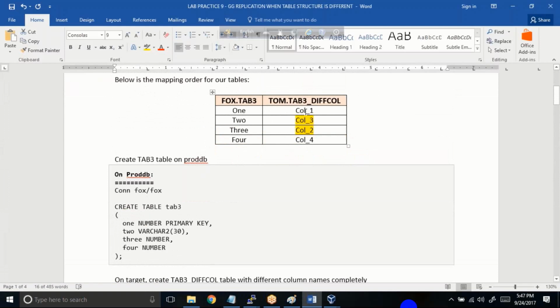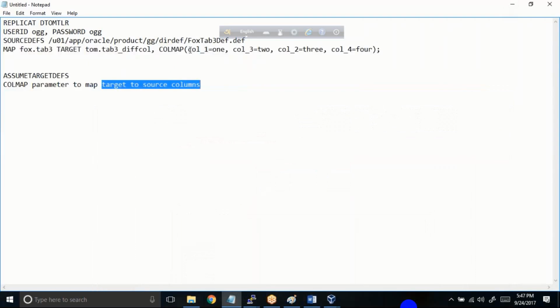Now if you look at this table, we are mapping from target to source. Column 1 is being mapped to 1. Can you see? So first you need to write the target column name, and then you need to map it onto the source column. Target column, source column, and that's why I call it the column map parameter, to map target to source columns.